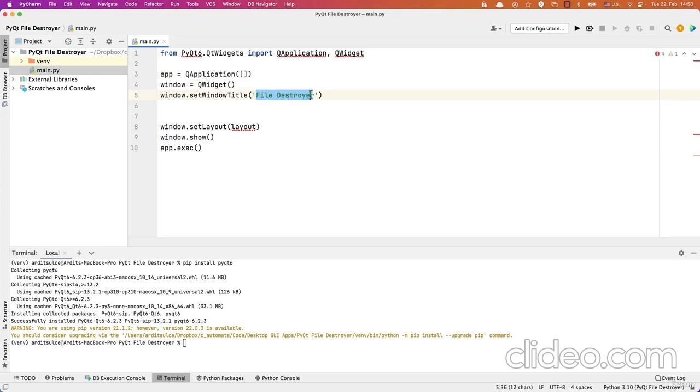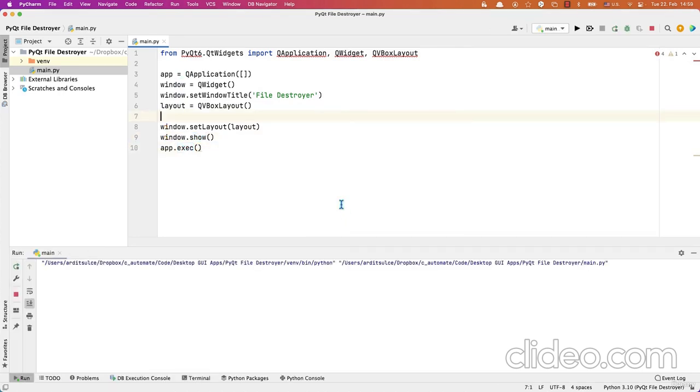So we set a title for the window. We also need a layout, which is equal to QVBoxLayout, and you need to import that in here, QVBoxLayout. So we set that layout and use parentheses here as well. And then we set that layout as the main layout of the window. We show the window and then we execute the app instance so that it generates our application.